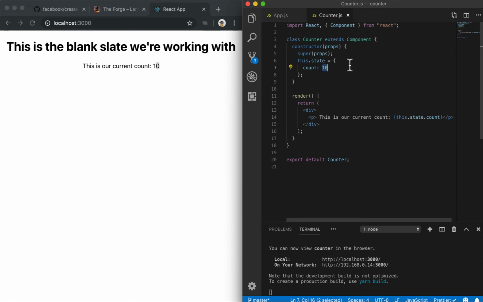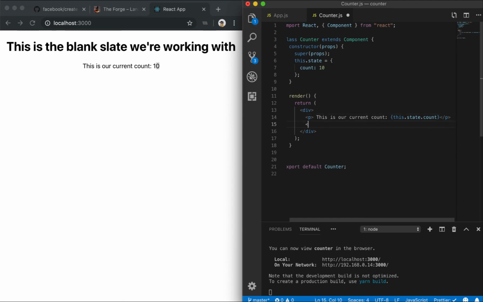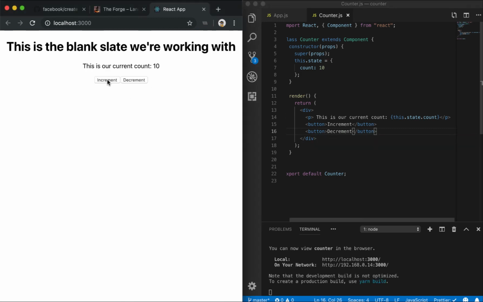So now let's go and make our increment and decrement button. So all I'm going to do is create 2 buttons under here. One button, and I'm going to call this increment, and then the next button I'm going to call it decrement. I hope I'm spelling that right. And when we save, we'll see that we have these 2 buttons here. You'll notice that clicking it actually doesn't do anything.